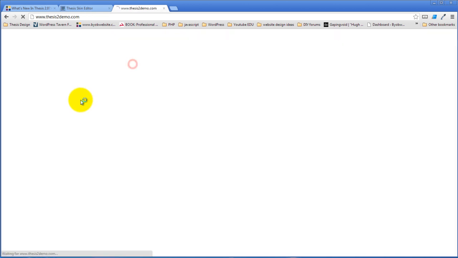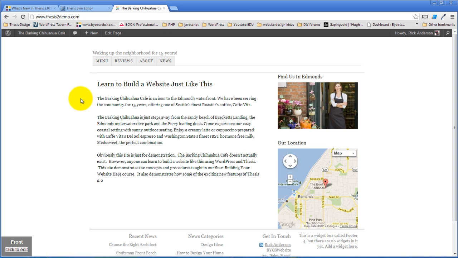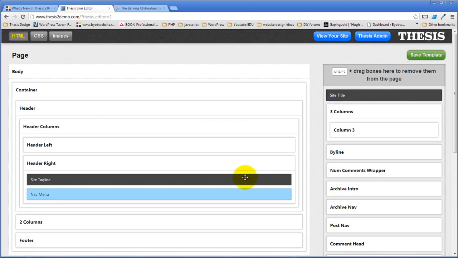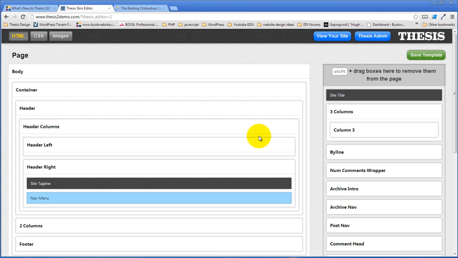And I want to go to a page. So here it is. I've got nothing in the first column, so the second column just pushes all the way over. As soon as I put something in here, it'll push back. So now we're going to do something. We're going to add an entirely brand new type of box, and that box is going to be an HTML box.